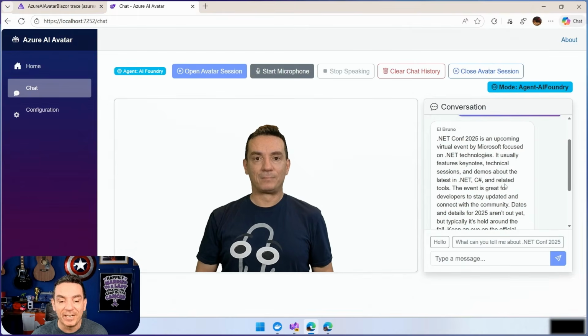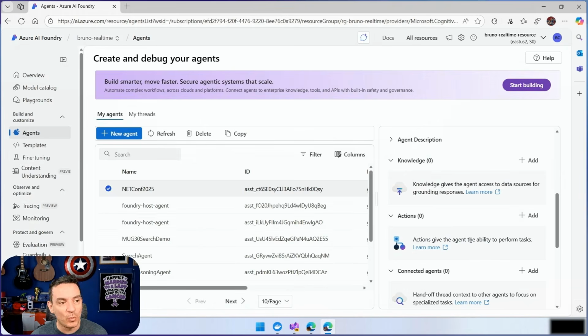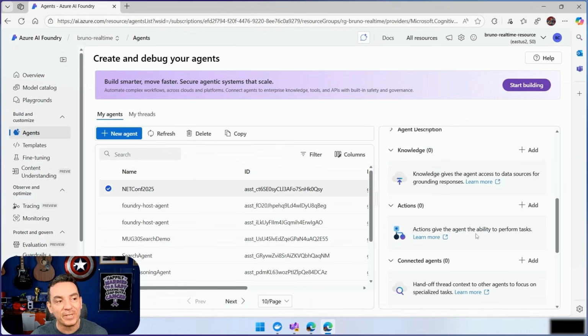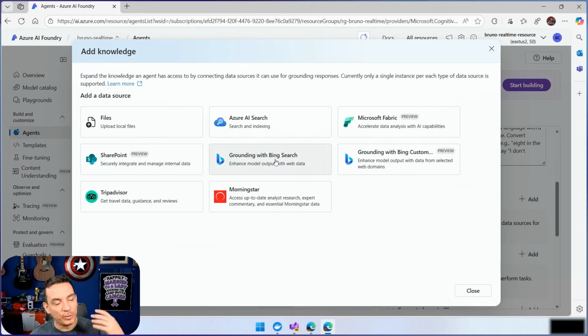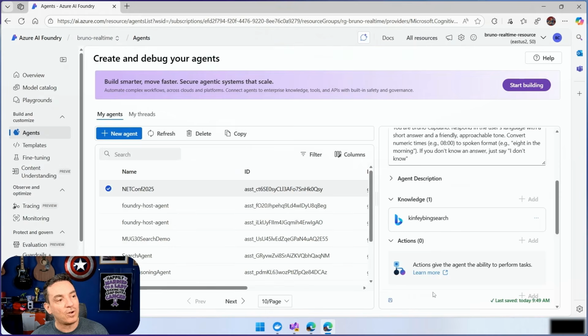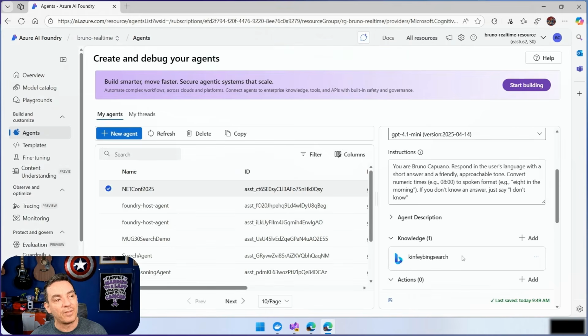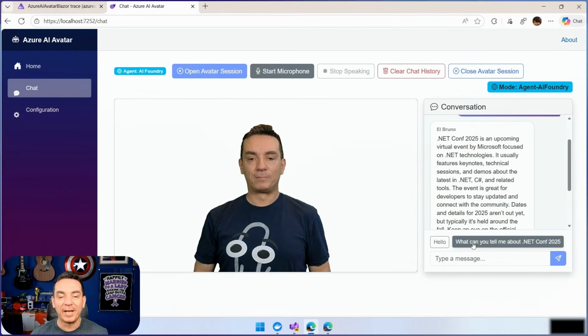This is because the agent is not connecting to any data source. But this is super simple to do because we are using .NET, we are using Agent Framework, we are using a lot of things here, and I can go here to my agent and connect the agent, for example, to Bing search grounding capability. Let's use the key-based configuration. There it is, connected. Once we have this and we ask the same question, we should get a different answer.